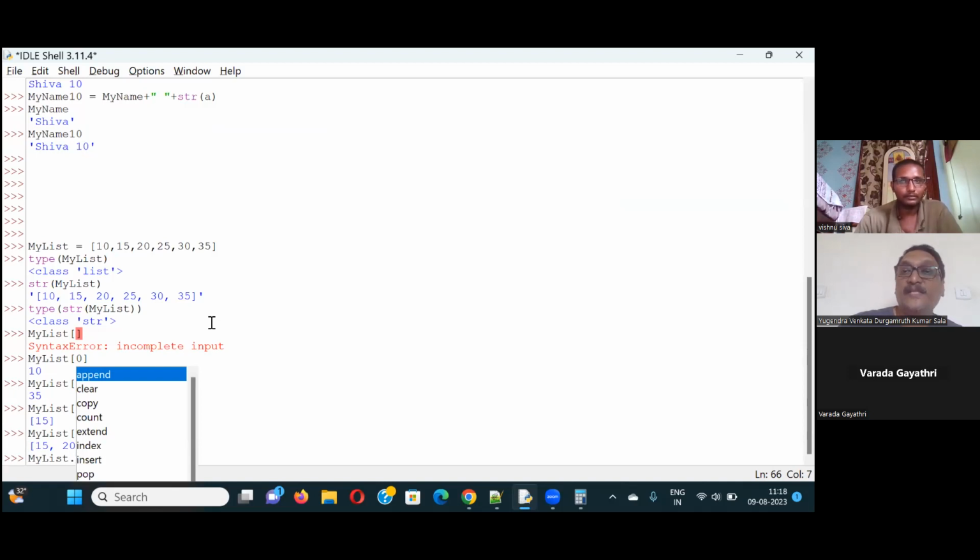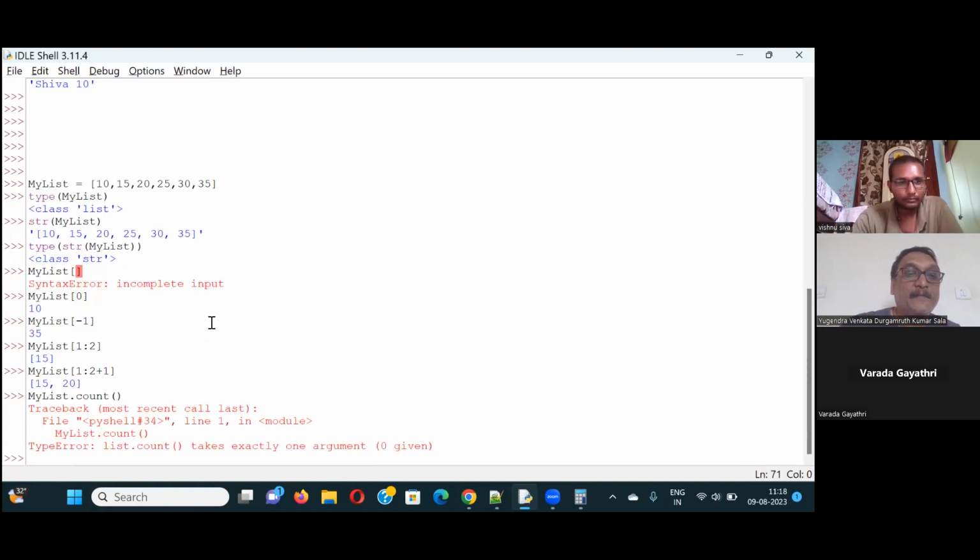Copy is there, count is there. You can say count. Index is there. Up arrow, down arrow is there. If you press down arrow, it will go to count. Enter. Open and close bracket. Enter. Let us see if there is any error.